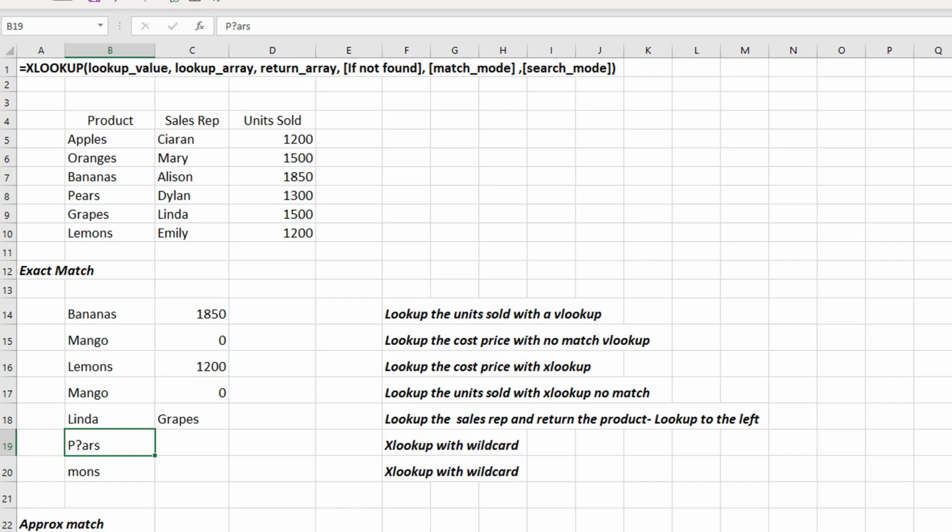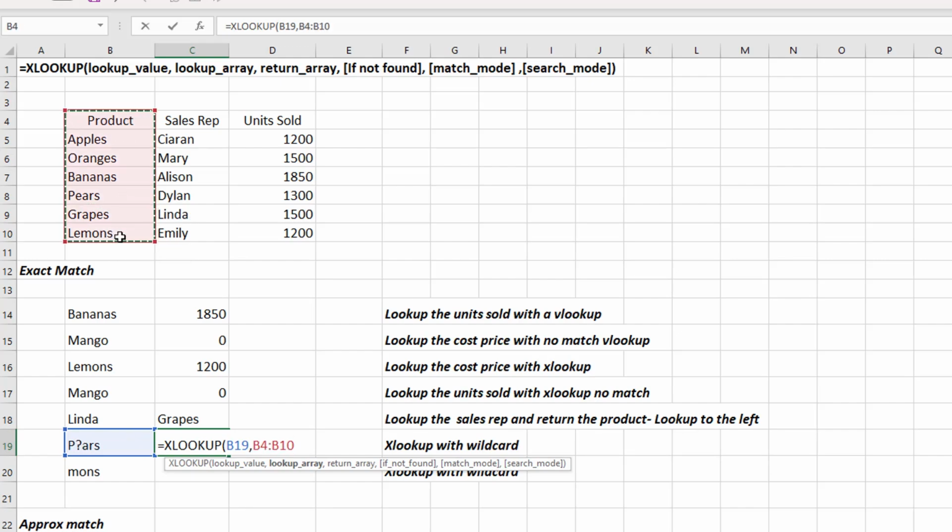Now we want to look up something similar to that in our products and return our units sold. So how would we go about that with our XLOOKUP? Well, we would go to our lookup value. We would then go to our lookup array, which is going to be our products. After this, we want to go to our return array. We're going to put in a value if not found of 0.